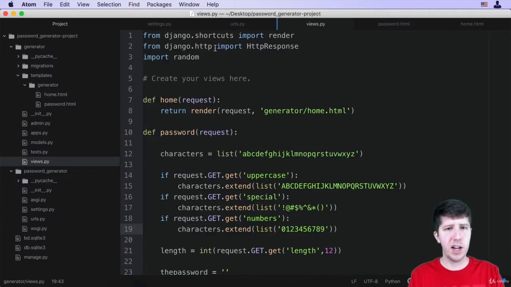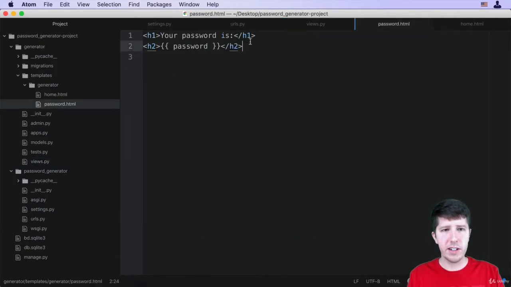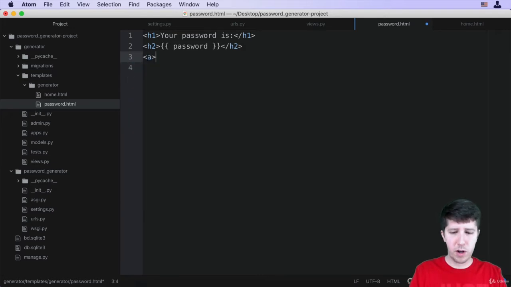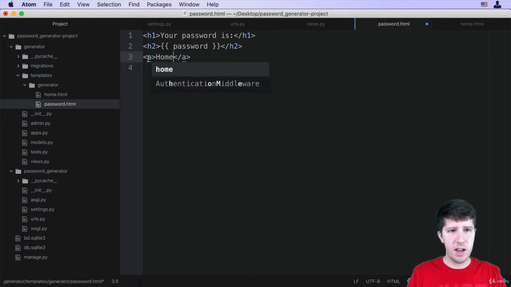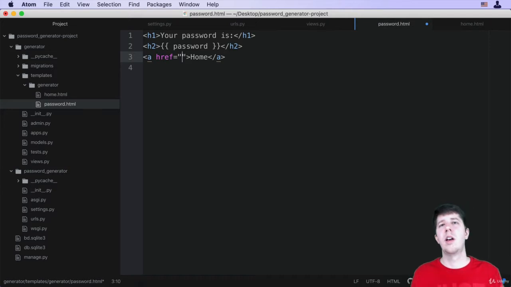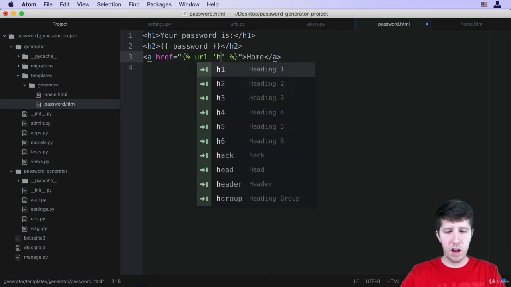So I'm going to go back to my project. I'm going to go to my password.html and I'm going to make an A tag. So I'm going to do an opening one and then a closing, and I'm going to put inside of this home. And with an A tag, you set the href to be equal to whatever website it is that you want to go to. So in this case, if we want to go to the home page, we're going to do our curly bracket with the percentage sign, and I'm going to say URL and then in quotes home.